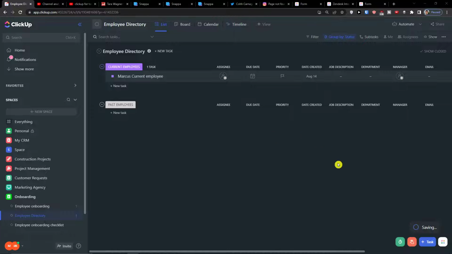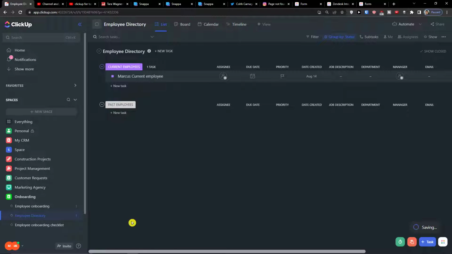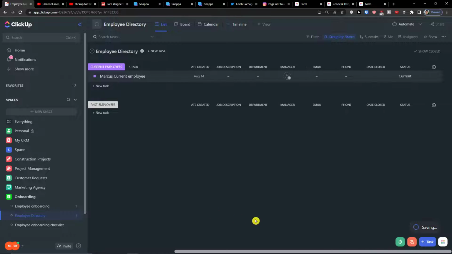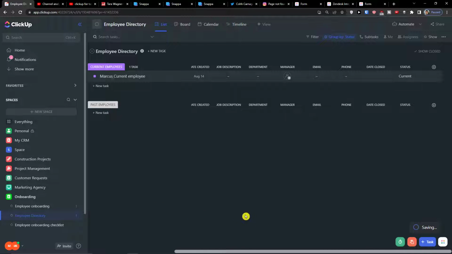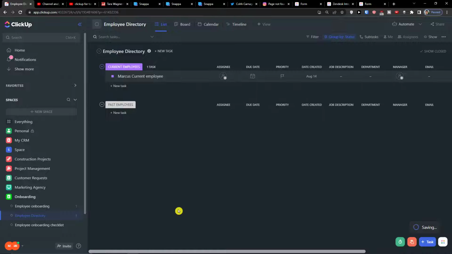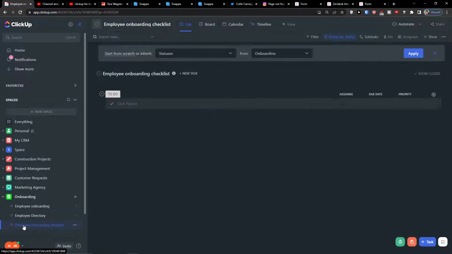Now that's pretty much how we can make the employee directory. This is just an idea. I can create a much better template from this, I really think so, but it will take me a lot of time to pinpoint, also with automations, so it's super cool. But if you want, I can create it and sell it to you so you can use it. Then, the employee onboarding checklist.